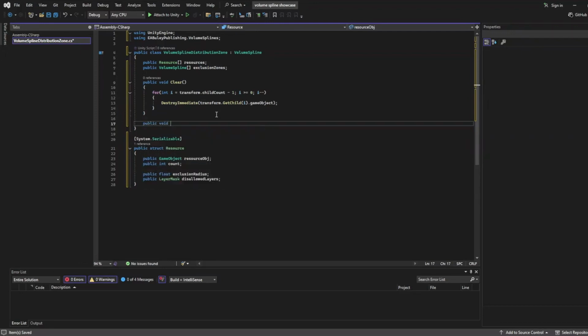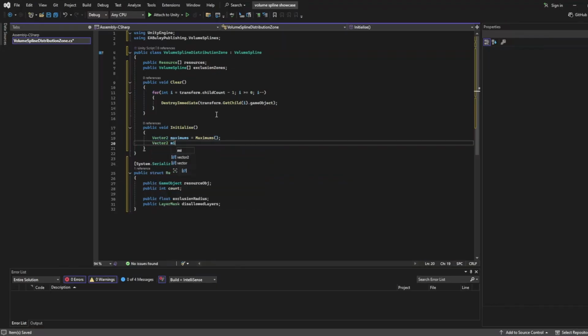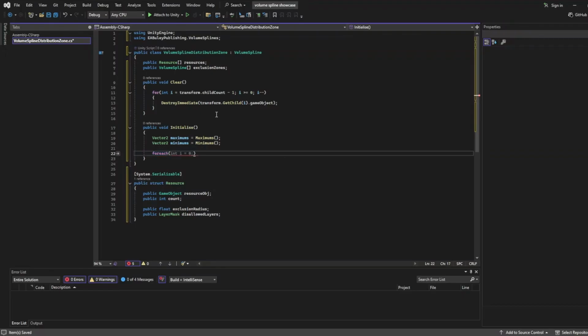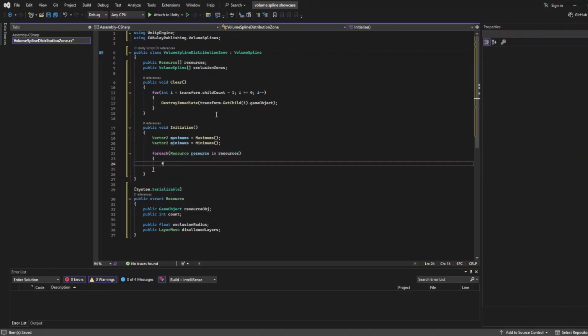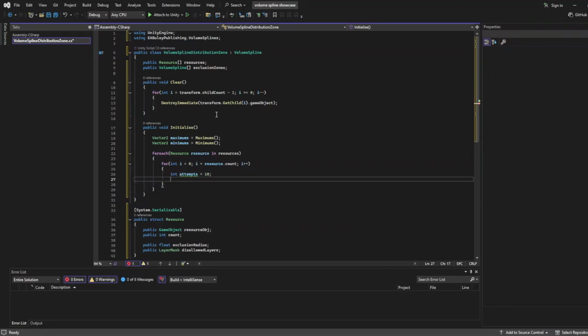Let's move on to the main function, which I'm going to call Initialize. Let's start by getting the minimum and maximum positions. These are returned as Vector2s with the x and z coordinates in the x and y positions of the Vector2 respectively. Now, let's add a foreach loop to go through each resource. Each resource has a number of times it wants to be placed, so let's add a for loop to go through each of these. Then, because it's very possible the random position isn't valid, let's add a while loop to repeat the placement code up to 10 times per resource placement.